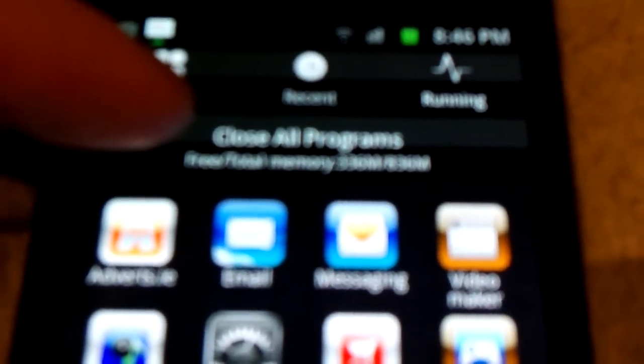The option here says close all programs. Done. Oh, sorry, all running programs will be closed. Press OK, and there you go. It's a pretty cool thing. So you can customize it to whatever you want. There's a lot of themes.